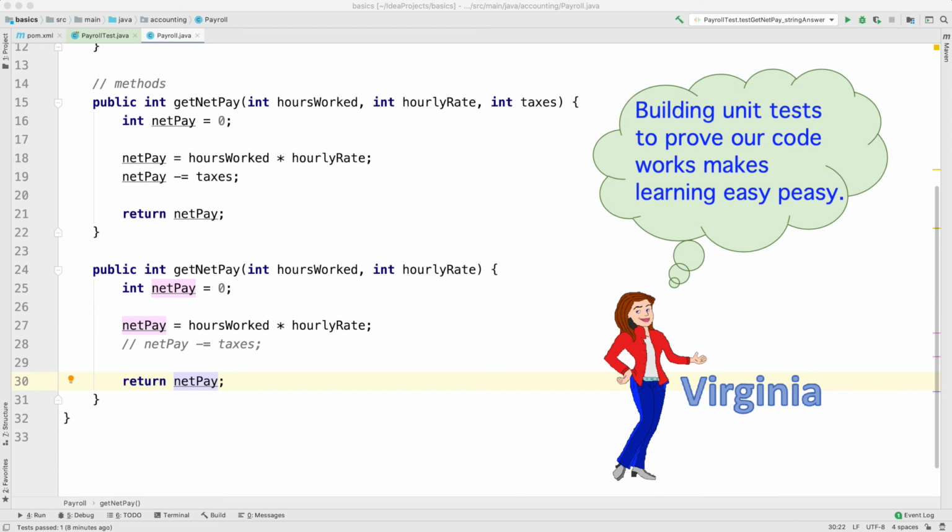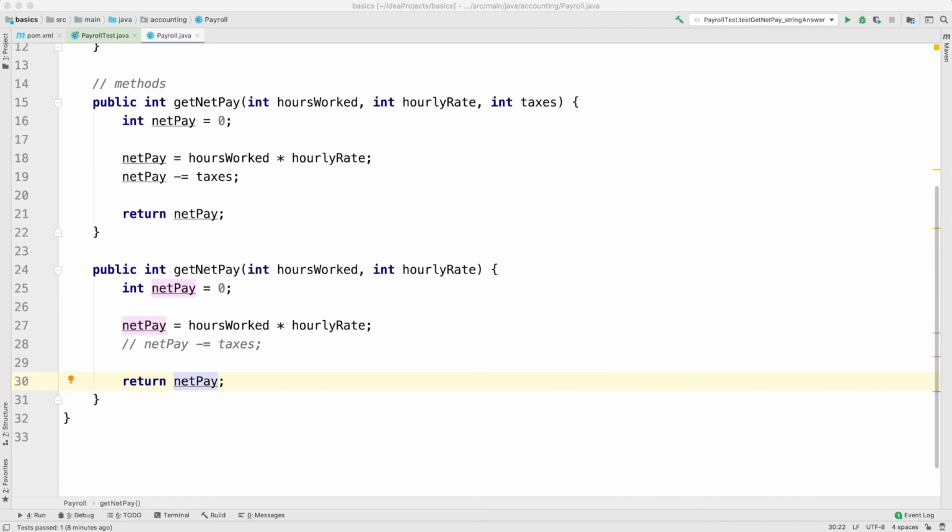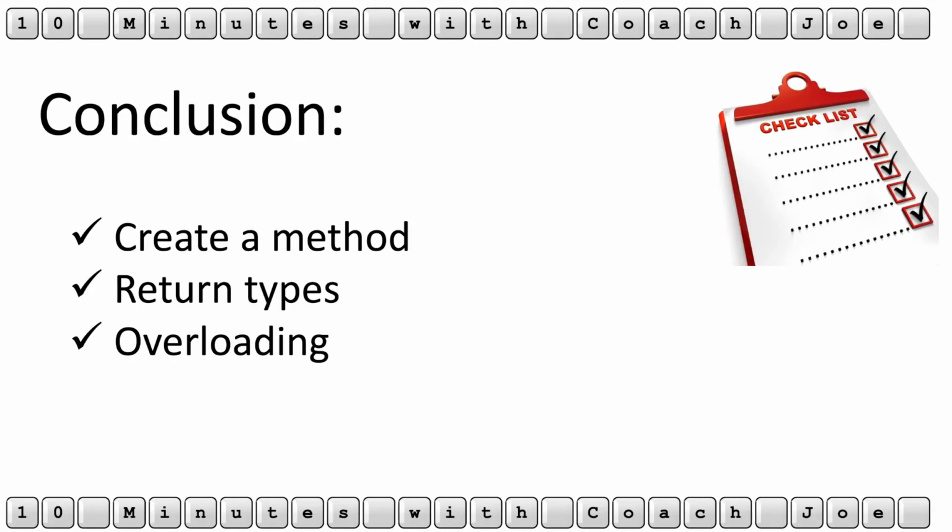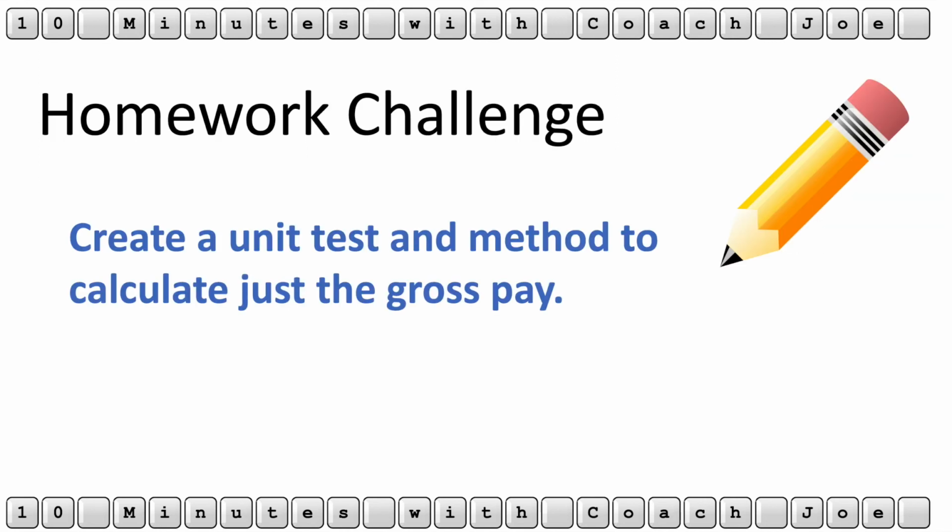Correct. Building unit tests is a good way to prove your code works or experiment with ideas. You should now have a basic understanding of creating methods with or without a return value. You also learned that methods can be overloaded like class constructors. Your optional homework assignment is to create a unit test and method to calculate just the gross pay.